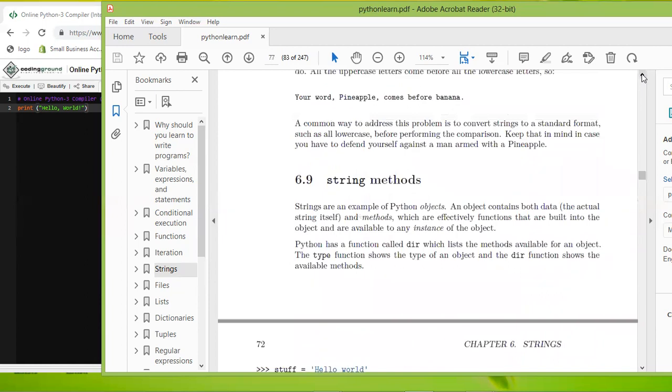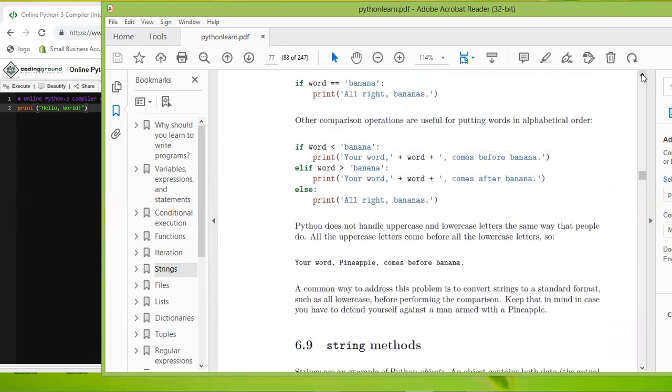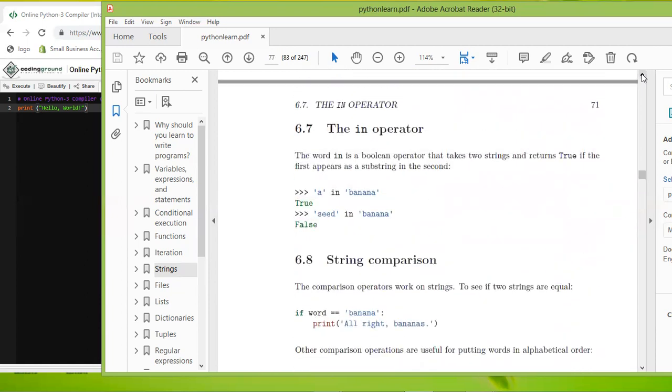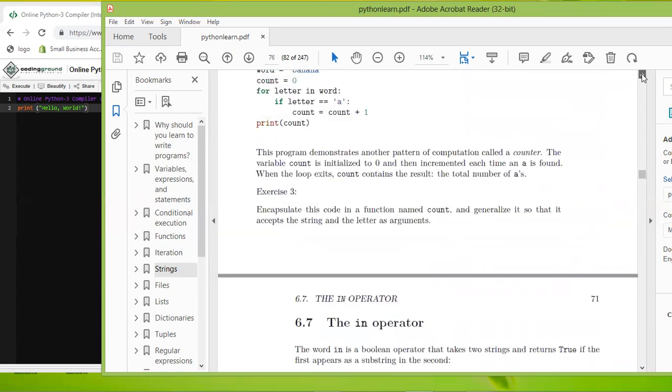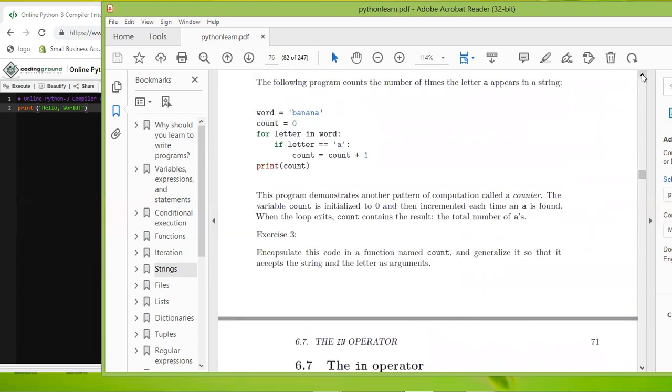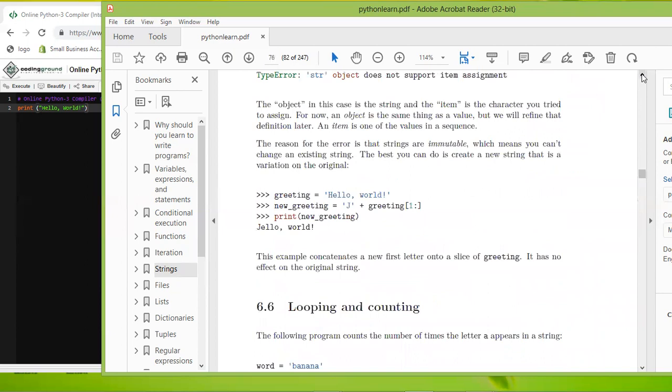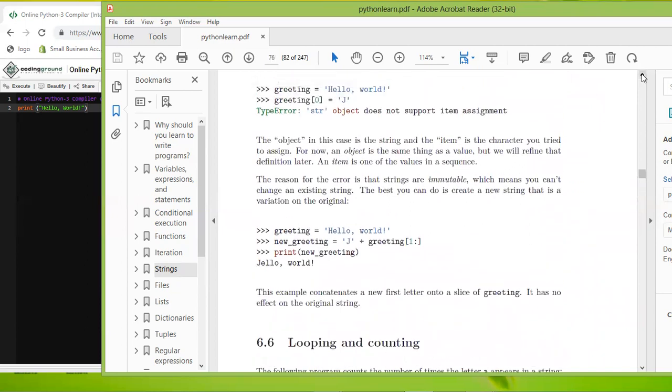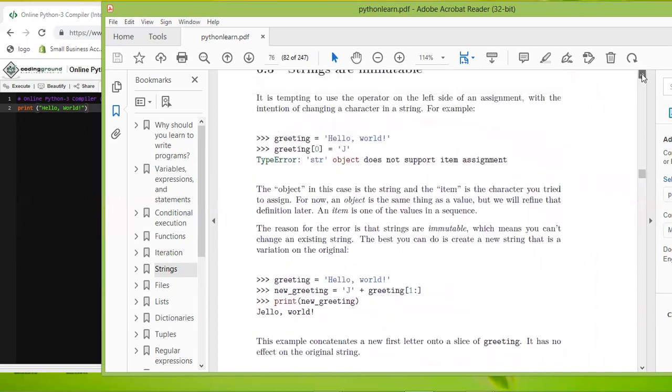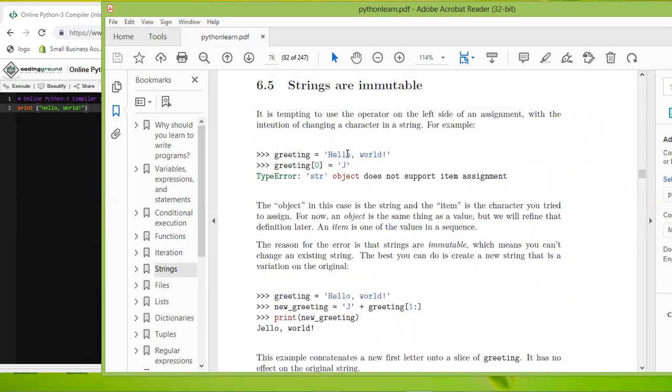Essentially, we just talked about the comparison operators, the in operator, did a simple traversal, and we learned the concept of immutability, which is that the characters of strings cannot be changed. So, simple, short video concepts on strings.